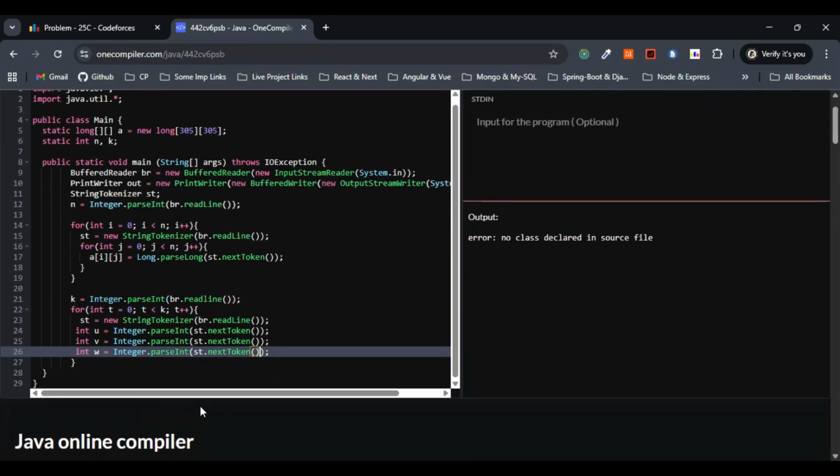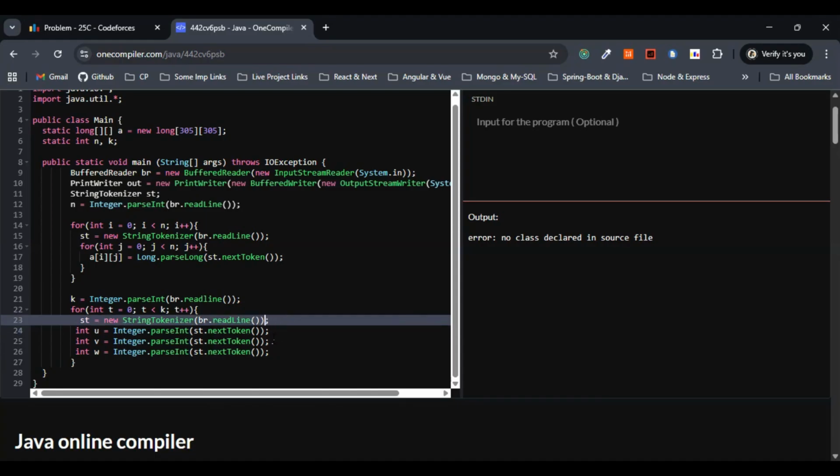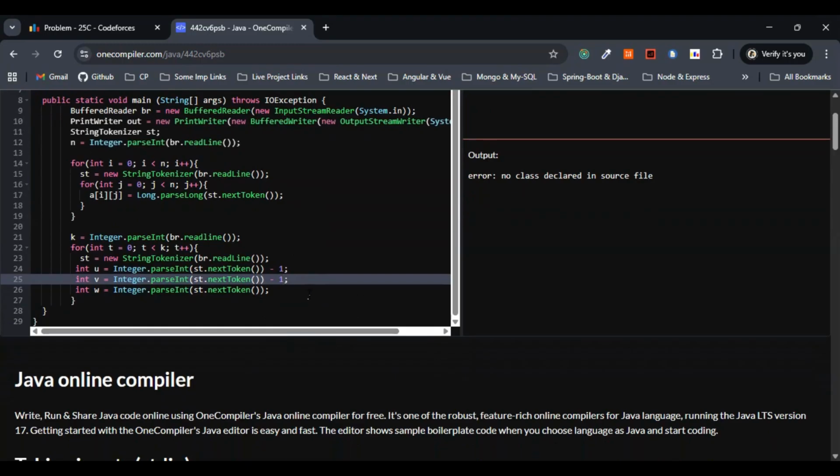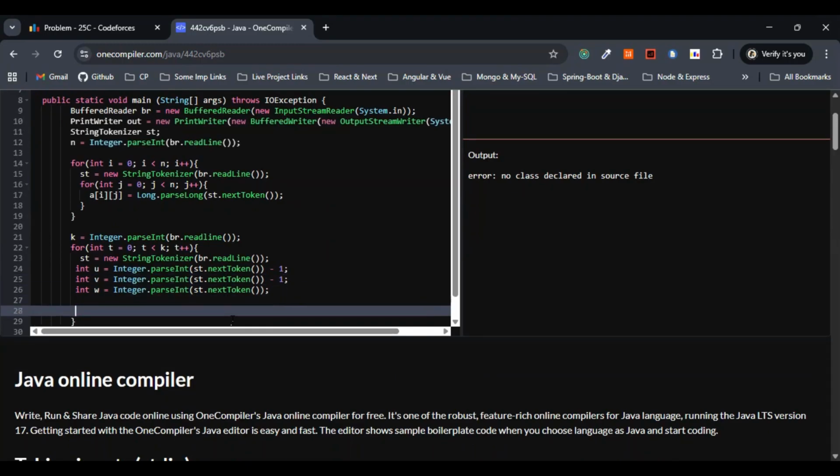Yep. What shall we do further? So this one I have to give -1. Sorry, not for this one. U for the node or for the vertex. This one U and V. Give -1 because we are just converting this one to the zero-based index, right? So we are just converting both U and V for the zero-based index, right? So this is fine. Now let's move on with the further things.